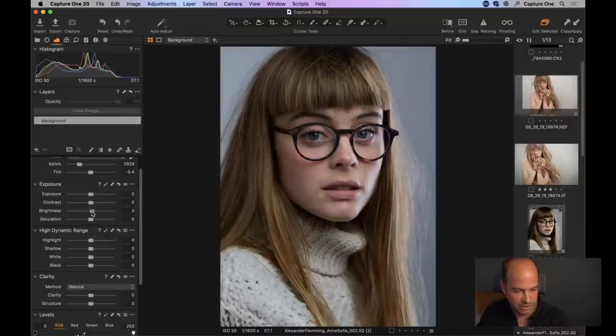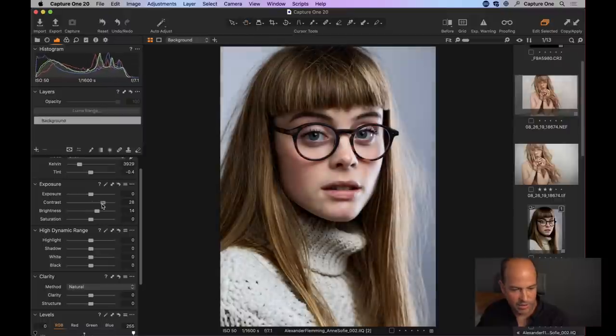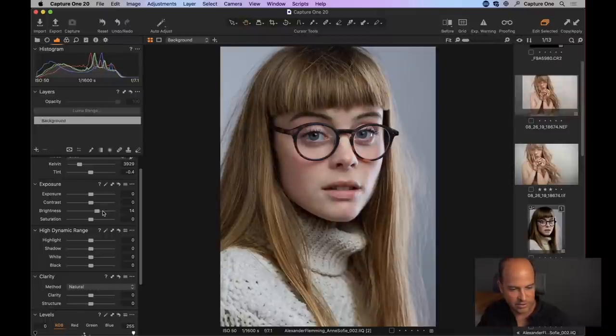First of all, for this one, exposure is kind of okay, but maybe a little on the dark side. So again, I'm just going to lift up the brightness ever so slightly and add a bit of contrast. But I don't want to go too hard with the contrast, because now this does not look good. So let's double click to reset the contrast.